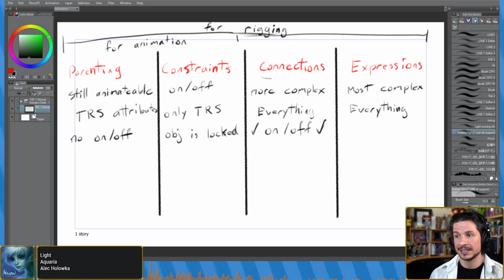For me, I like connections. I'm not a fan of expressions personally, because expressions, unless you really know how to code, they can break, and then you have to go in and re-edit the code. I much prefer connections because it's a node editor and I can just drag and drop things to make the math work.